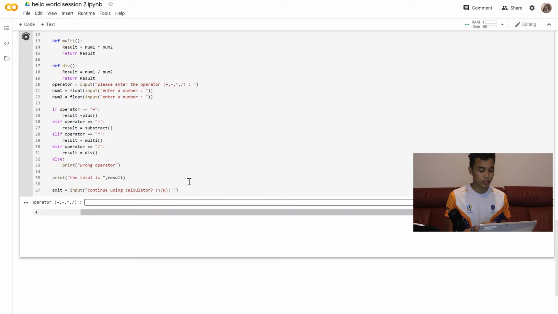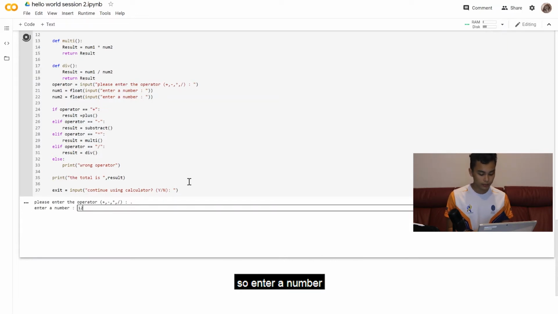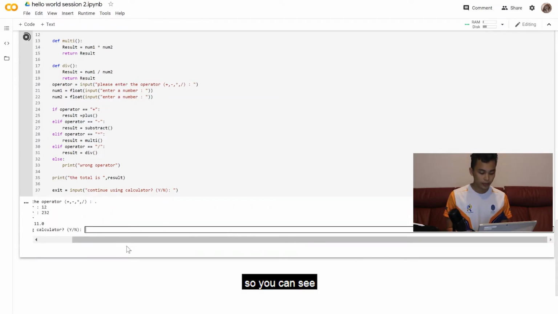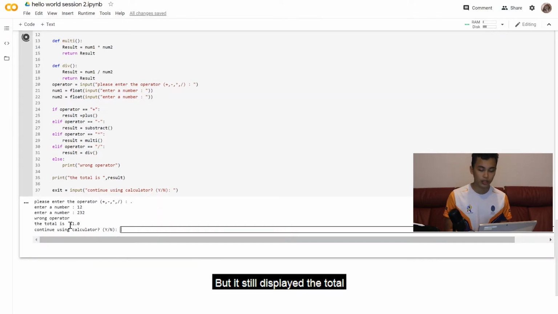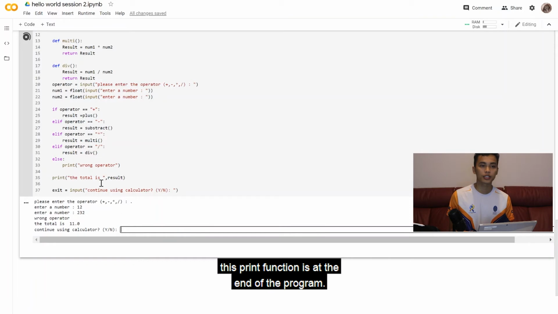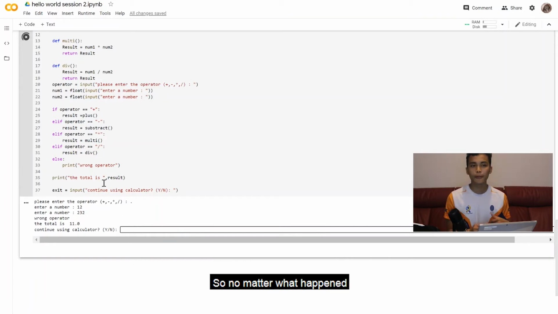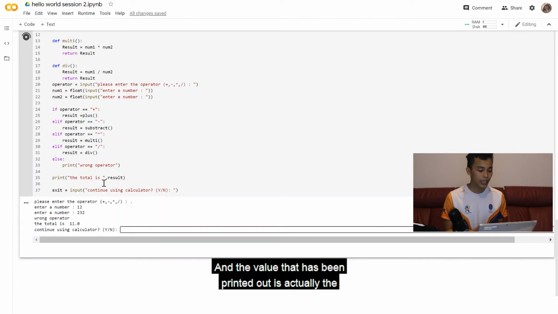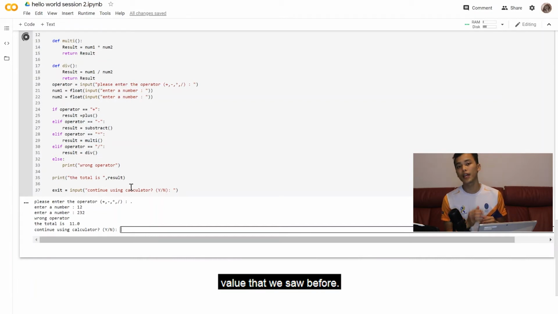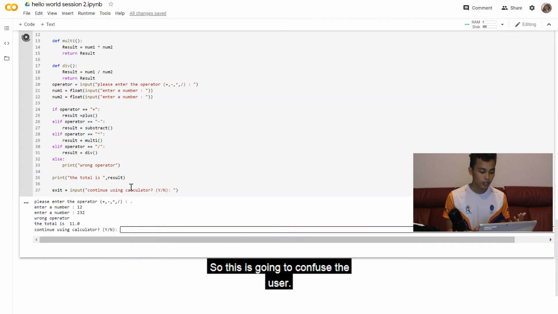But let's see, what if the user enters the wrong operator? Let's say we test the things that we did before. So enter dot, enter a number. So you can see here, it mentioned that it used the wrong operator, but it still displays the total. Why does it display the total? Because this print function is at the end of the program. So no matter whether the operator is correct or not, it will just print out the total. And the value that it prints out is actually the value that has been stored before. So this is going to confuse the user.